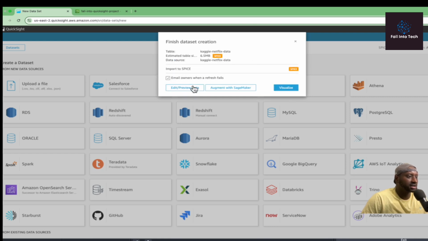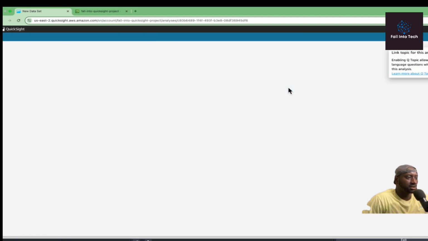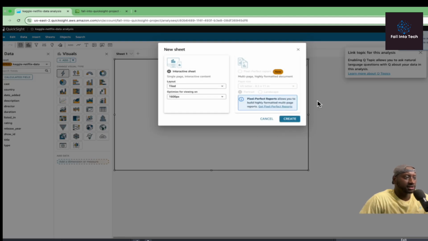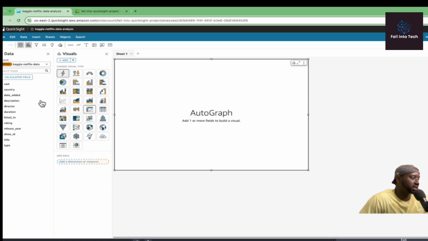Okay, and as you can see, it's asking you, this is the data that we have, the name of it, the sources right here. As everything is done here, we want to go ahead and click visualize, and we're just going to give it a time, and it's going to give us different setup that we need here to visualize our data. As you can see here, we have the cast, the country, date added, description, director, duration, and we have everything. So everything is successful.